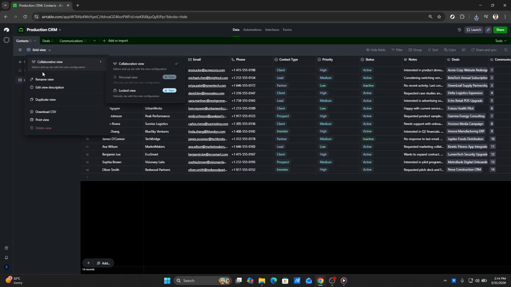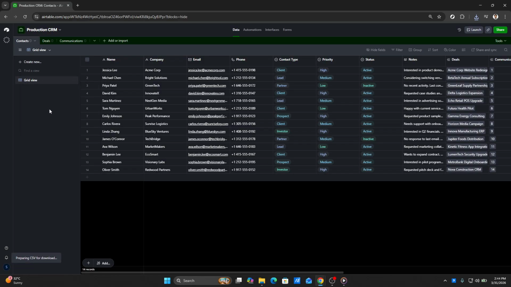Next, it's time to download your table as a CSV file. Look for the option to download, which is often found in the interface as Download CSV. Clicking this will export your table data in a CSV format, which is a widely accepted file type that makes importing into another base simple and efficient.